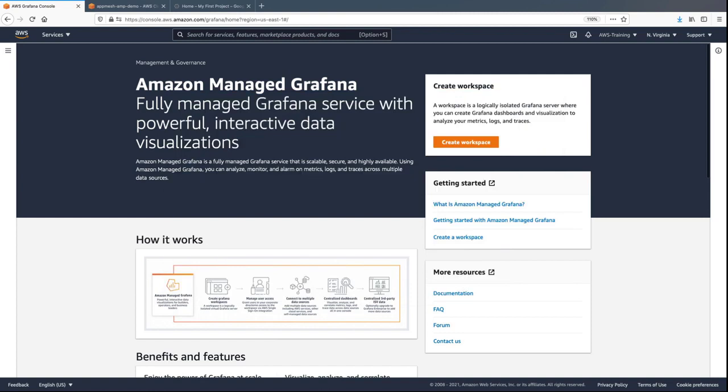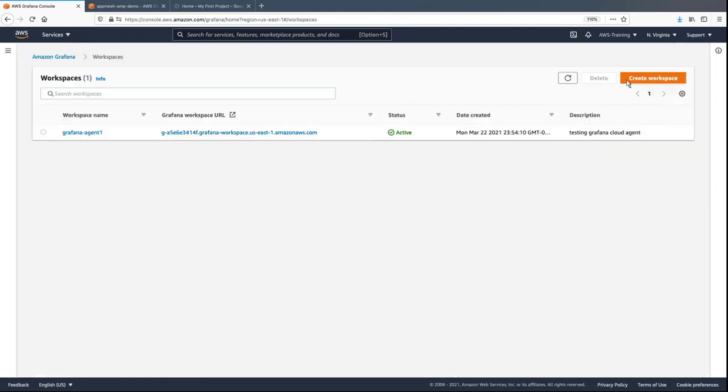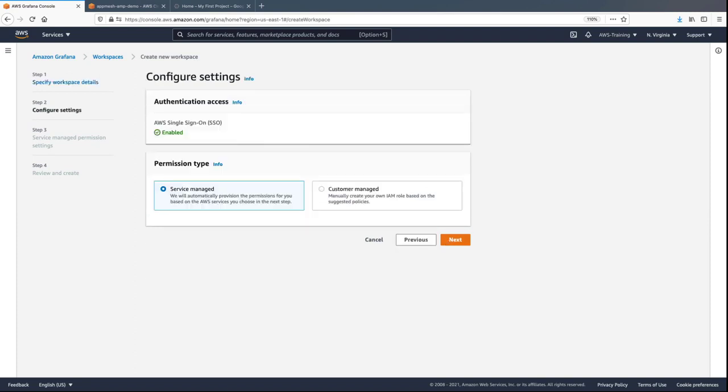To get started, let's create an Amazon Managed Grafana workspace to visualize metrics from Google Cloud Monitoring. First, we'll give the workspace a name. On the second step, we'll retain the settings for authentication access and permission type. Note that AWS Single Sign-On or AWS SSO must be enabled.